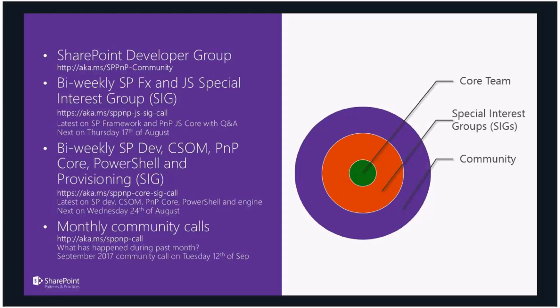You can join the bi-weekly SharePoint Dev PnP Core, PowerShell and Provisioning Special Interest Group. That's a pretty long name for that special interest group, but the whole point is that it covers all the other stuff which isn't around JavaScript development. And that has now been rescheduled. It used to be bi-weekly on Wednesdays. Now it's bi-weekly on Thursdays as well. So every single week there's a new meeting related to SharePoint development available.